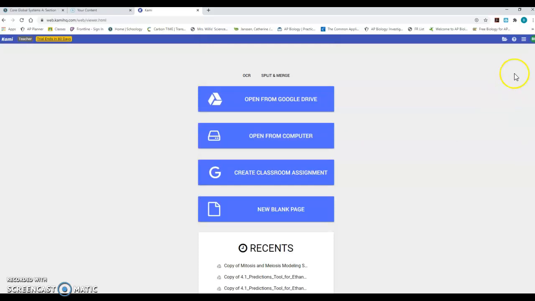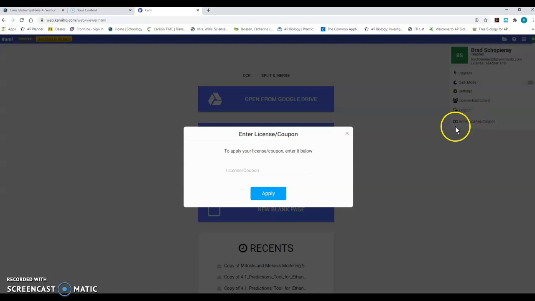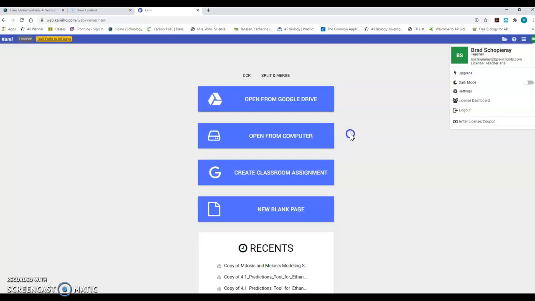Now in this screen right here, up in the top right corner over here, you're going to see your initials. And you want to click on your initials, and when you come down, there's this button right here that says Enter License/Coupon, and you want to click on that right there. Then what's going to happen is you are going to type in your code. So your code is going to be your teacher's last name, so not teacher, but whatever your teacher's last name is, dash 4-digit code that they give you. And once you do that, it should say that you were successful in adding Kami.